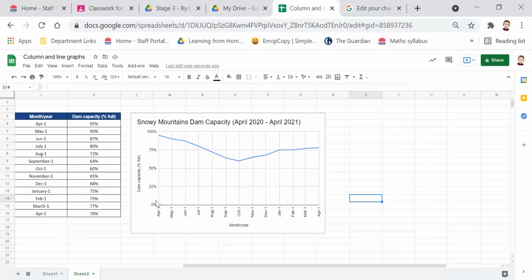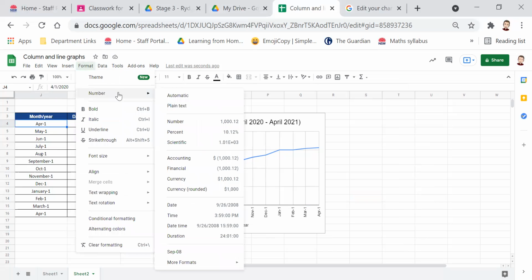So what I'm going to do also is change these here because it's got April 1, May 1. Doesn't really make sense. This is just a formatting thing. So I'm going to go to format, number. Dates can also be a bit tricky because this is an American program. It gives us dates in an American format. I'm going to go to custom number, sorry, more time and date formats.